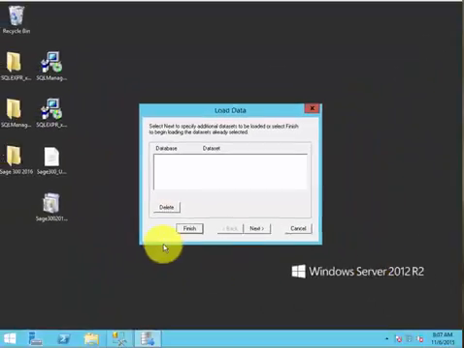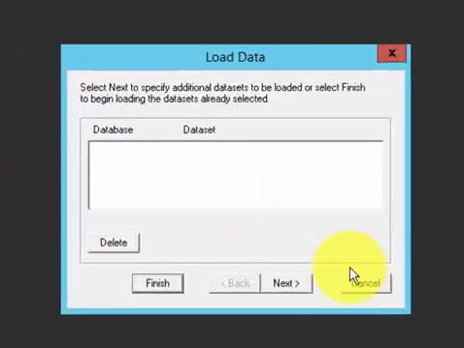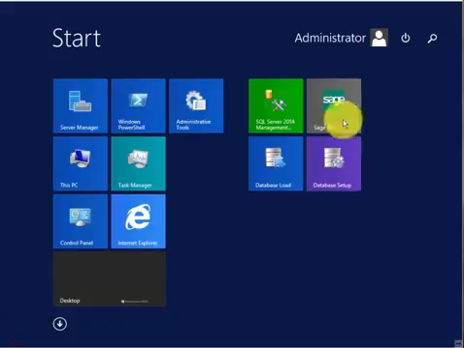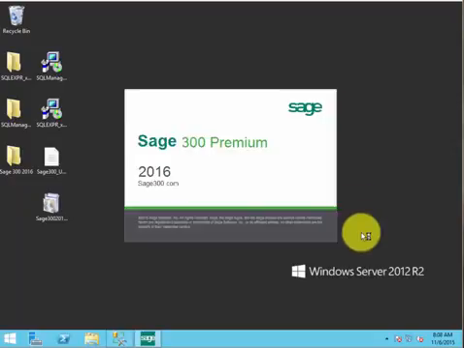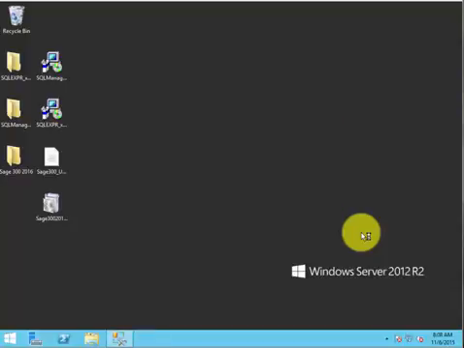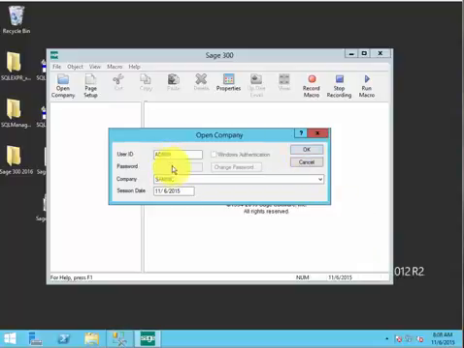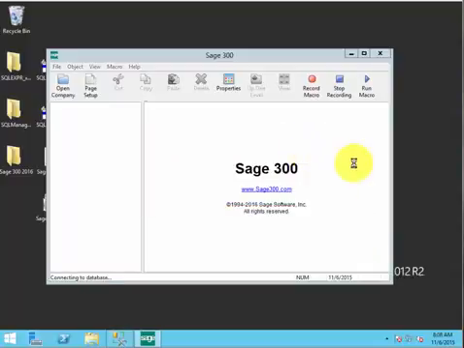Once this is done, you'll just come back to a clean load screen and you can press cancel. And at this point, the Sage 300 product should be ready to run. Again, because security is not turned on, I don't get a password screen or a password field.